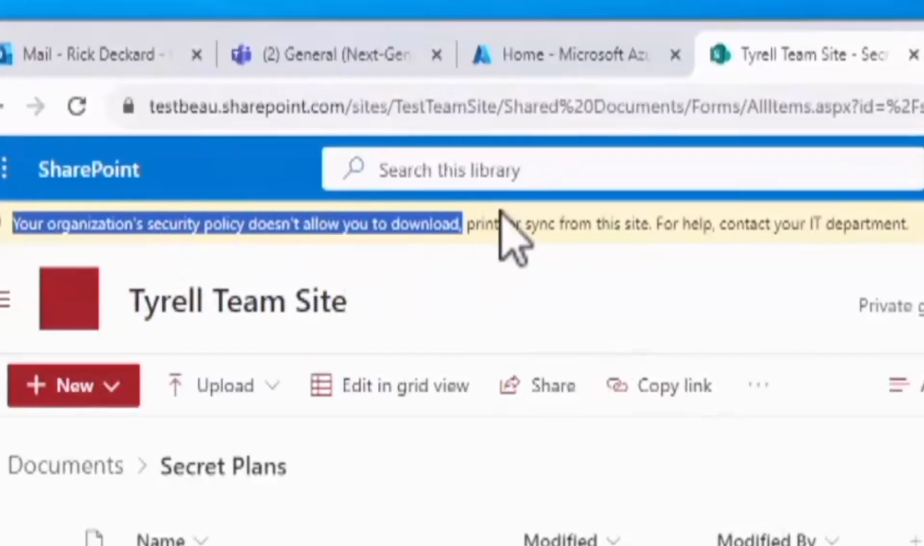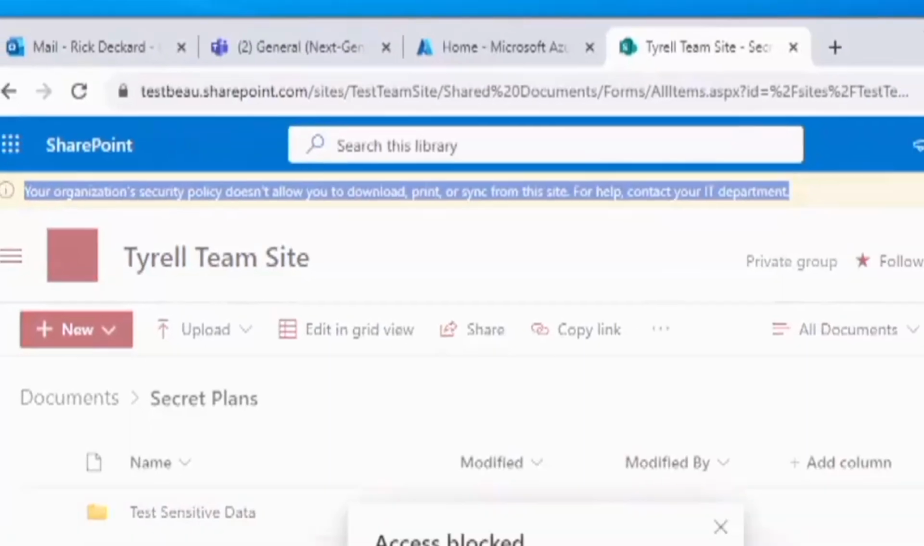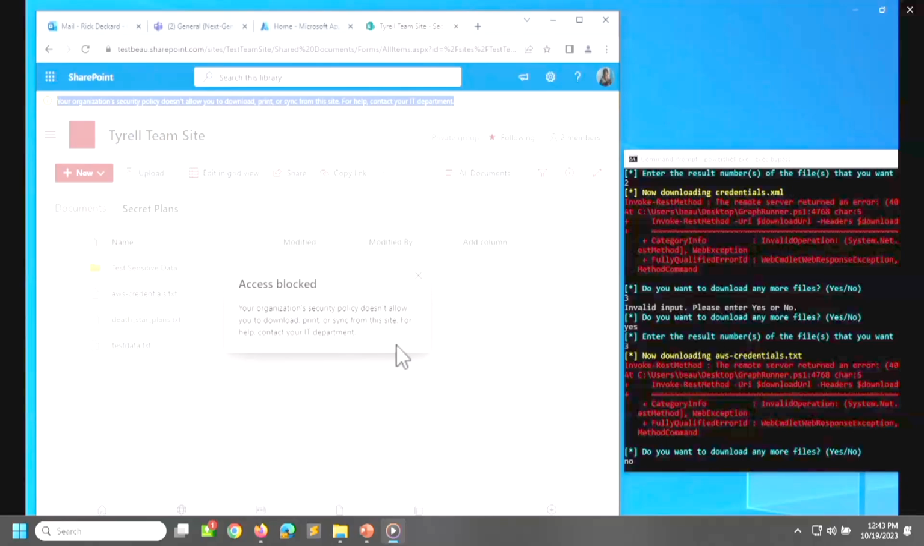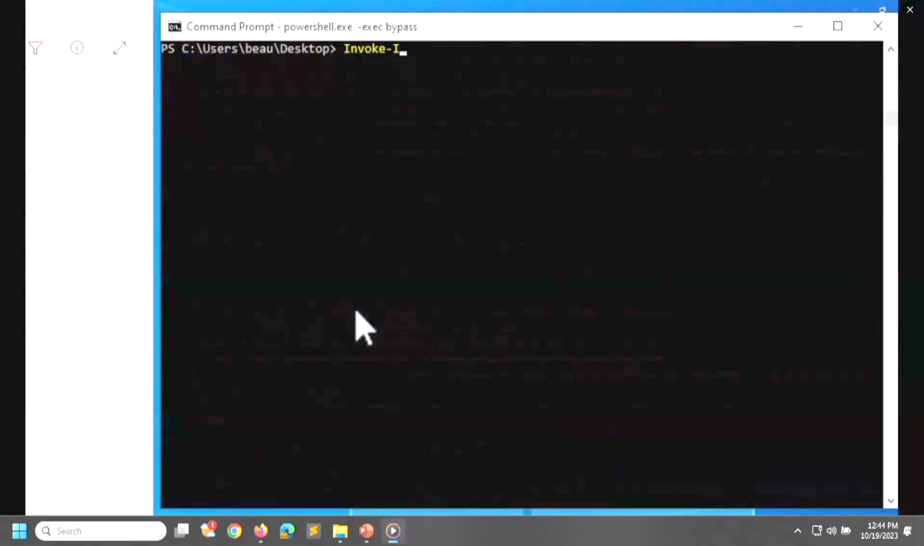Let's go look in the SharePoint directory itself. I know it's small, but it says your organization's security policy doesn't allow you to download. Access blocked. You can't actually download files in the browser either. But what Steve here found was Invoke-ImmersiveFileReader. It actually uses a URL like media p1 dot some weird domain.